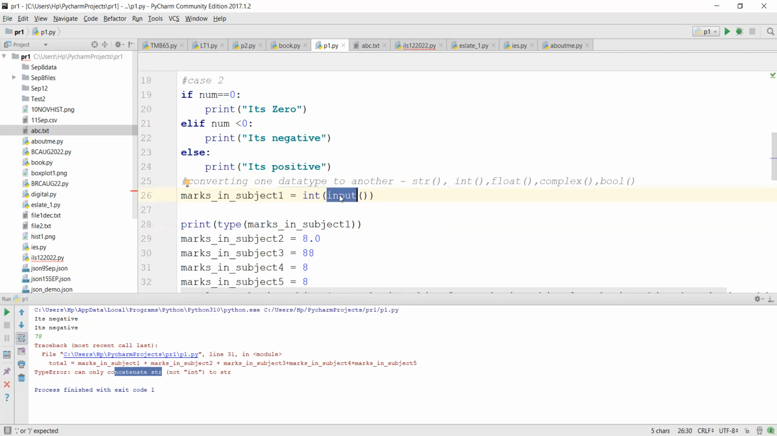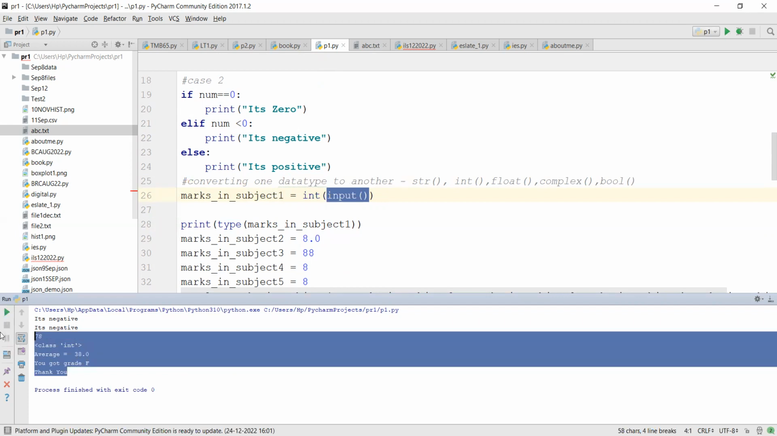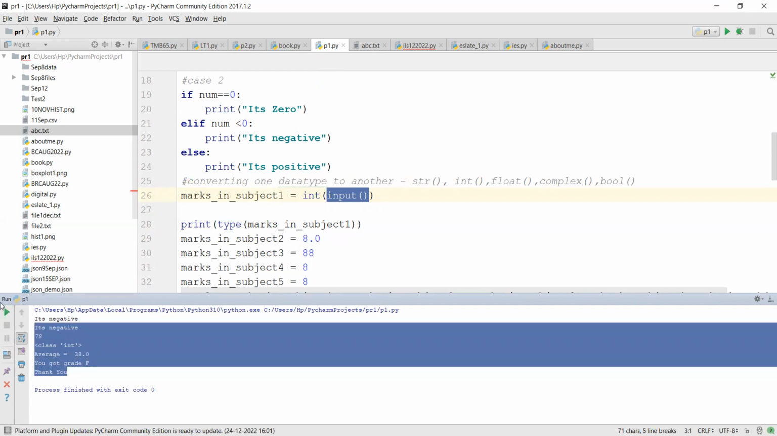If you have multiple functions, one inside another, the innermost function is called first, then the next outer, next outer, and finally the outermost function will be called. So here we have luckily two functions only. Input is the innermost. First input will be called, and it will get the value from the user. And whatever value you get from the user, you convert into integer. And that's how marks in subject will become integer. So if I run it, and here it's waiting for us to enter the value, I say 78. Now you see, it has performed all the operations as per our expectation.